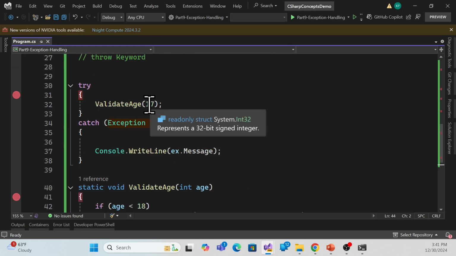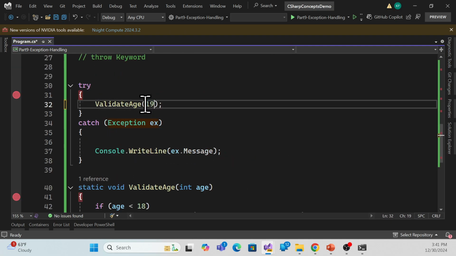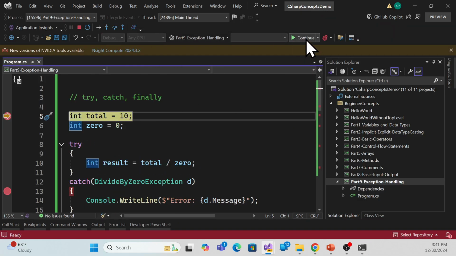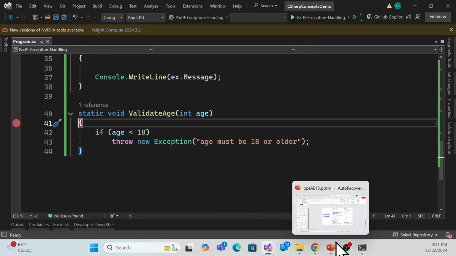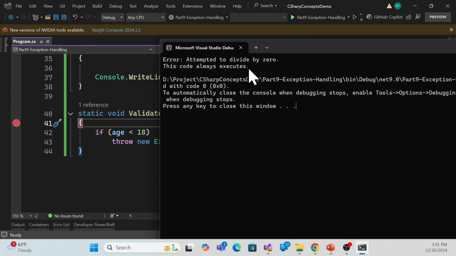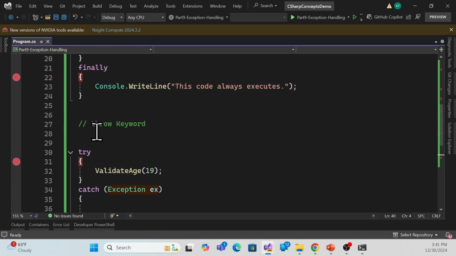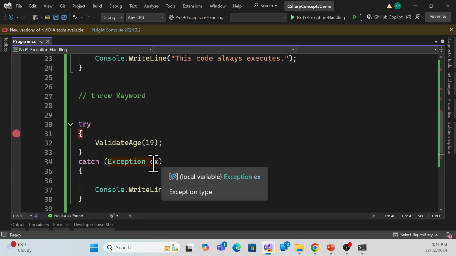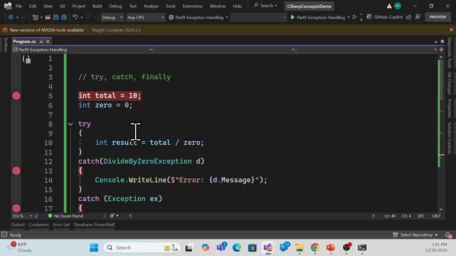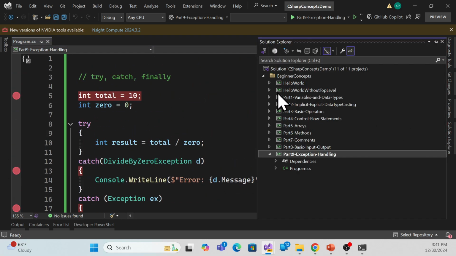And if I just change this to 19, I should not get that exception. So run this application and continue, and if you see the output, now see, execution goes only till here, right? So this is the way to achieve this through exceptions. So this is the complete concept of this beginner topic of C sharp.